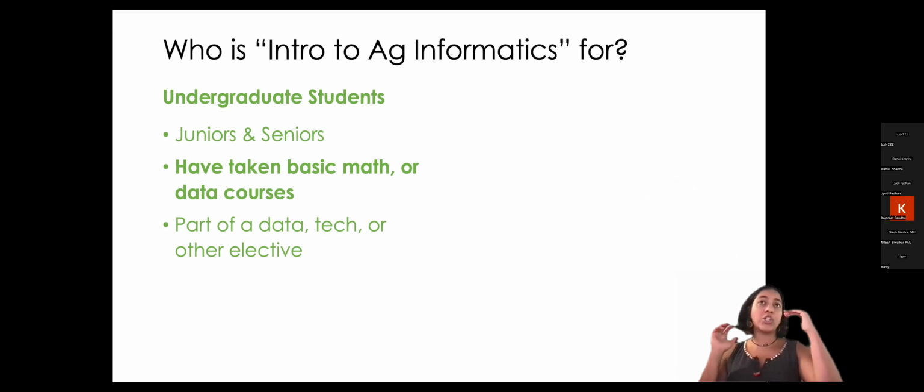I typically encourage juniors and seniors who have taken some math or data course. They don't necessarily have to have programmed in the past, but I want to know that we're not going to start by saying, here's what a variable is. And so I have some supplementary materials for those students that come in with no experience at all, so we can help bridge them within that first 2-week period. And again, that's something we can talk about more if it's of interest.